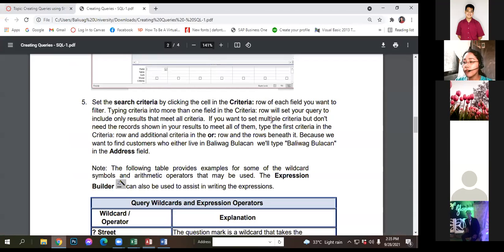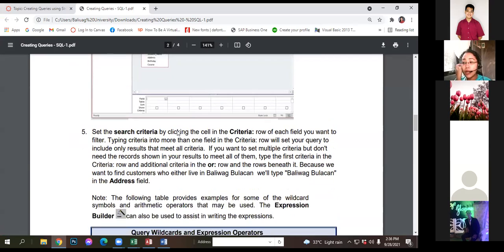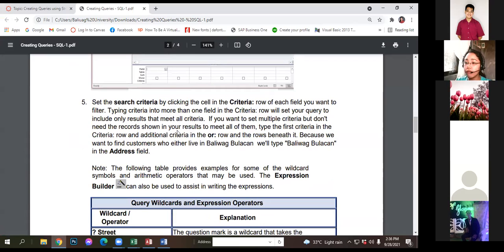So if you want to set multiple criteria but don't need the records shown in your results to meet all of them, type the first criteria in the criteria row and additional criteria in the or row and the rows beneath it. So because we want to find customers who live in Baliwag, Bulacan, we'll type Baliwag in the address field. Ito, yung example natin kanina, Baliwag lang kasi magkahiwalay yung ating town and province.